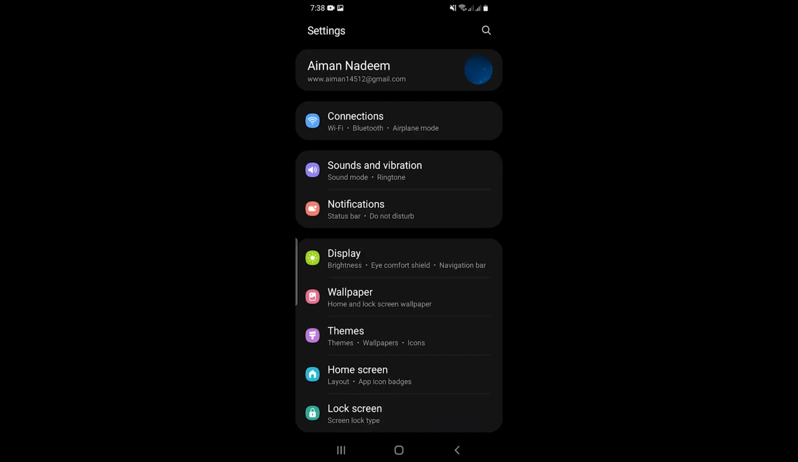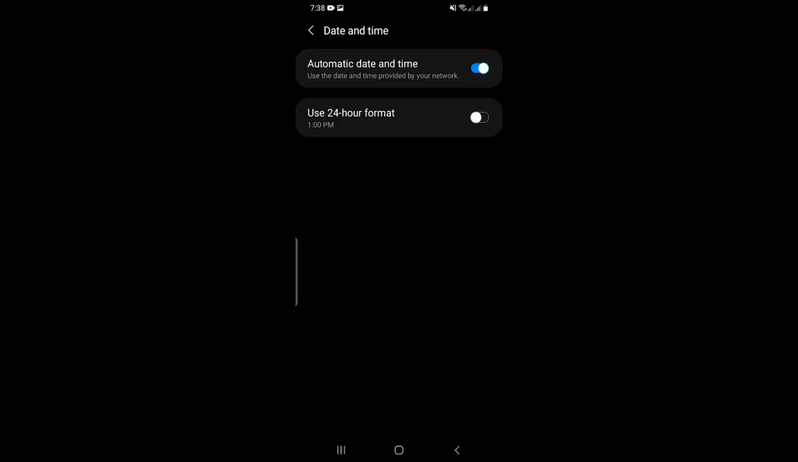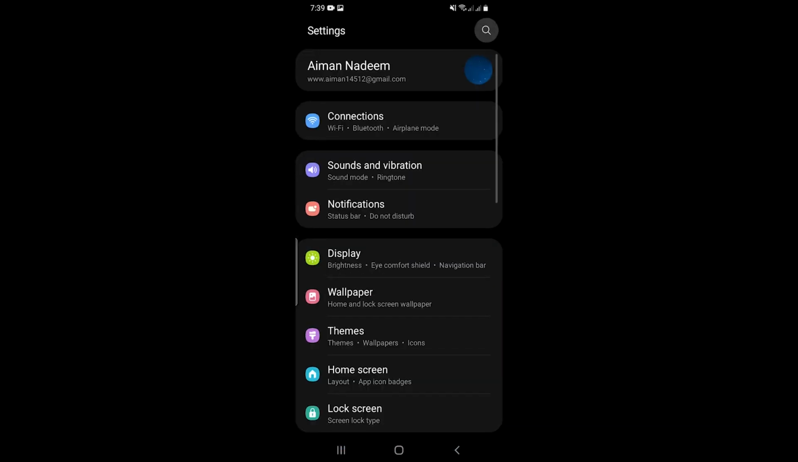In Settings, tap on the search bar and search for the Date and Time option. Select Date and Time and toggle on the Automatic Date and Time button. Now use the date and time provided by your network.